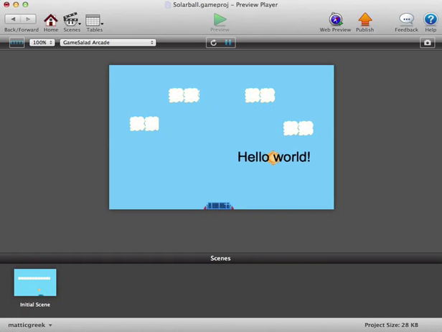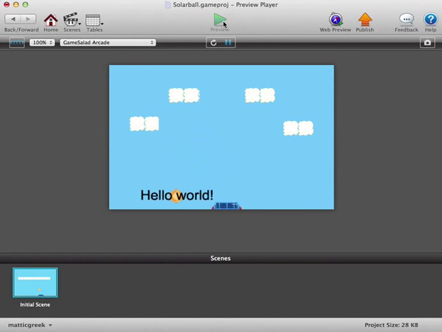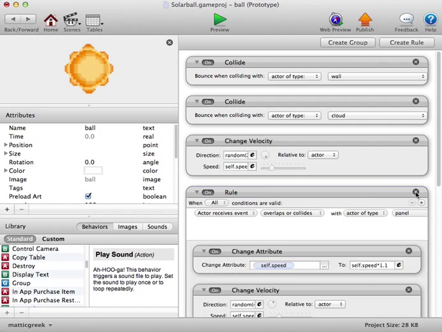And the reason for that is that just like anything else in GameSalad, the text has to be attached to an actor, and its position depends on the actor's position. And that's a problem in this case because the only way the game becomes over is if the ball goes off screen. And if the ball is off screen, then we can't see any text that's attached to it. So we can't use the display text behavior inside the ball itself. We need a different actor that holds still on screen and displays the text.